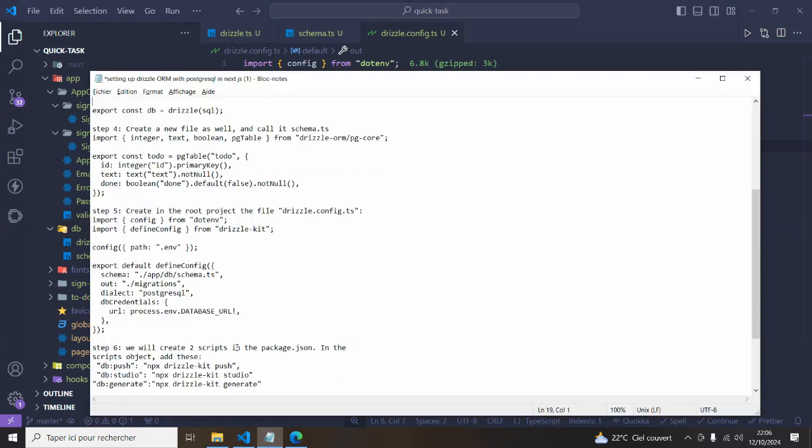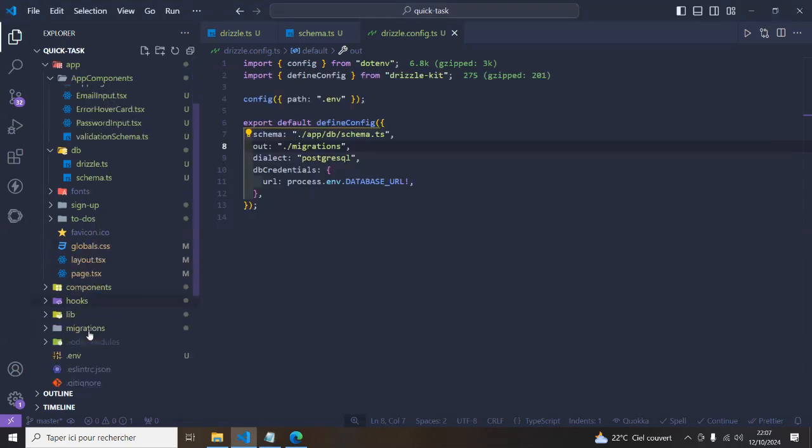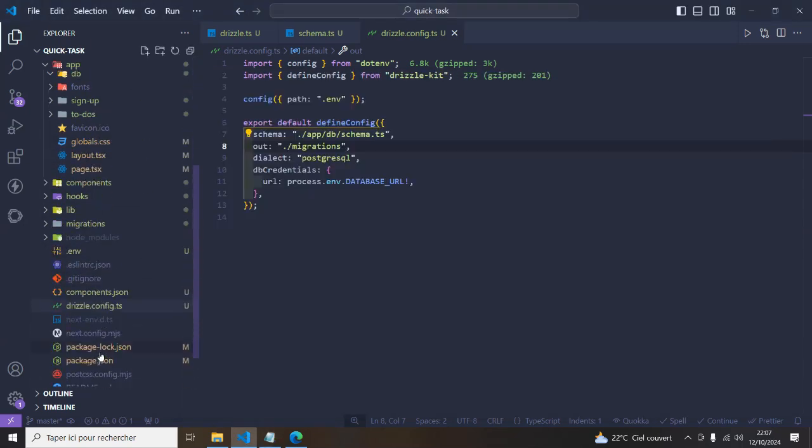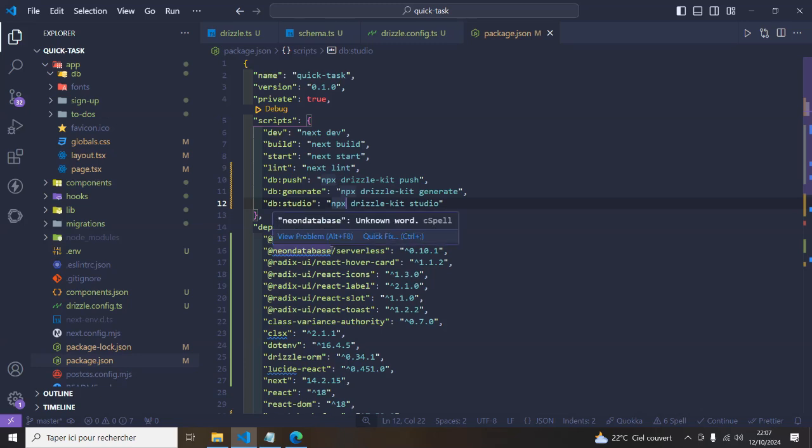So after that, we're going to add these scripts in the package.json. So here in the package.json, I've already done this. I'm adding this just so that instead of typing a lot, it's going to help you to use all of these commands very easily.